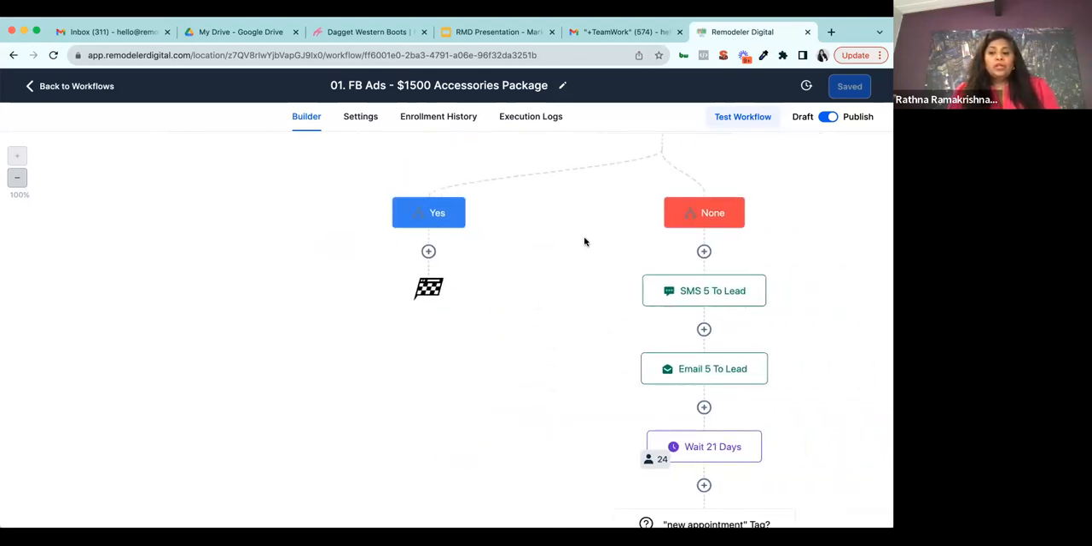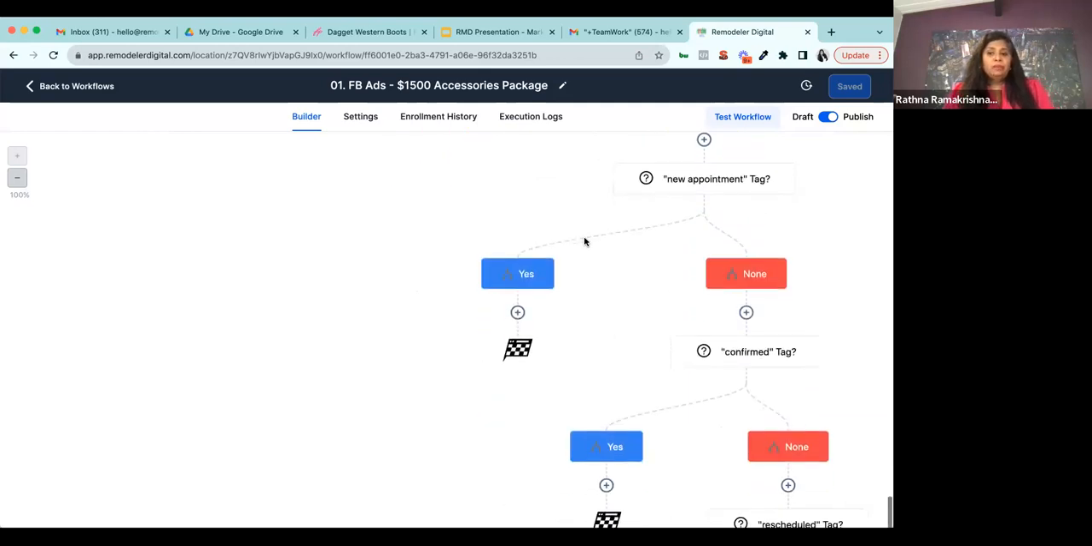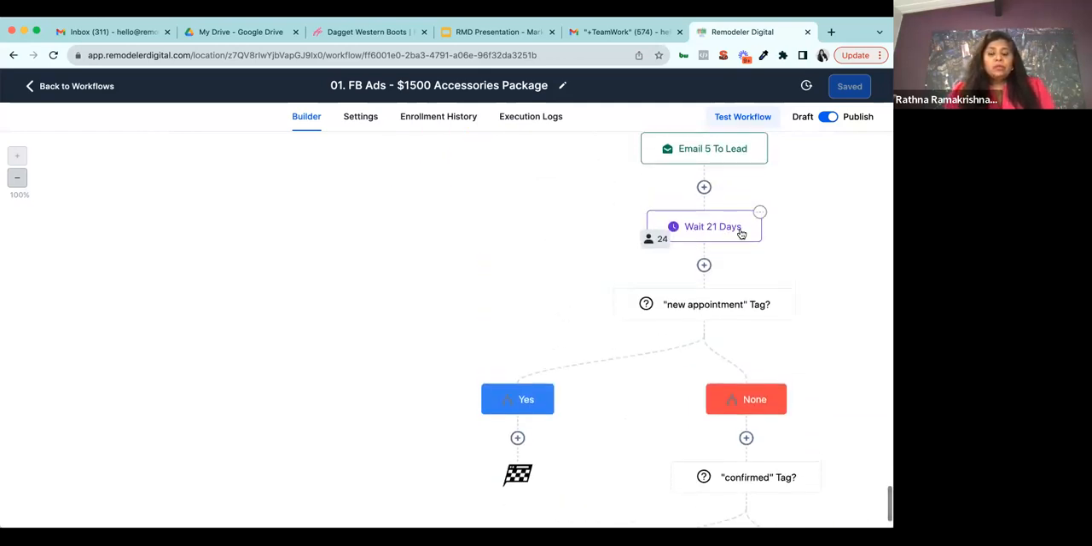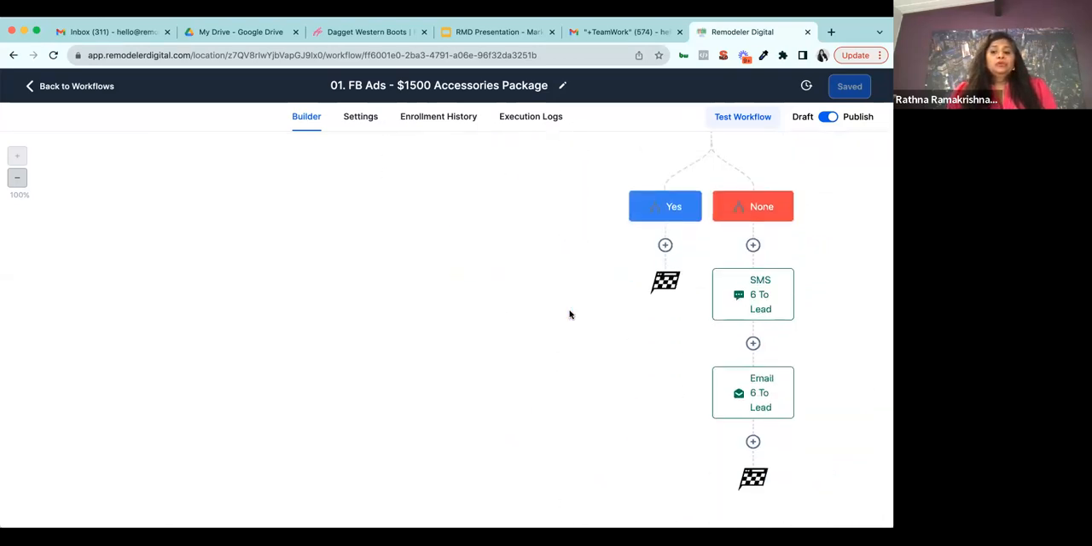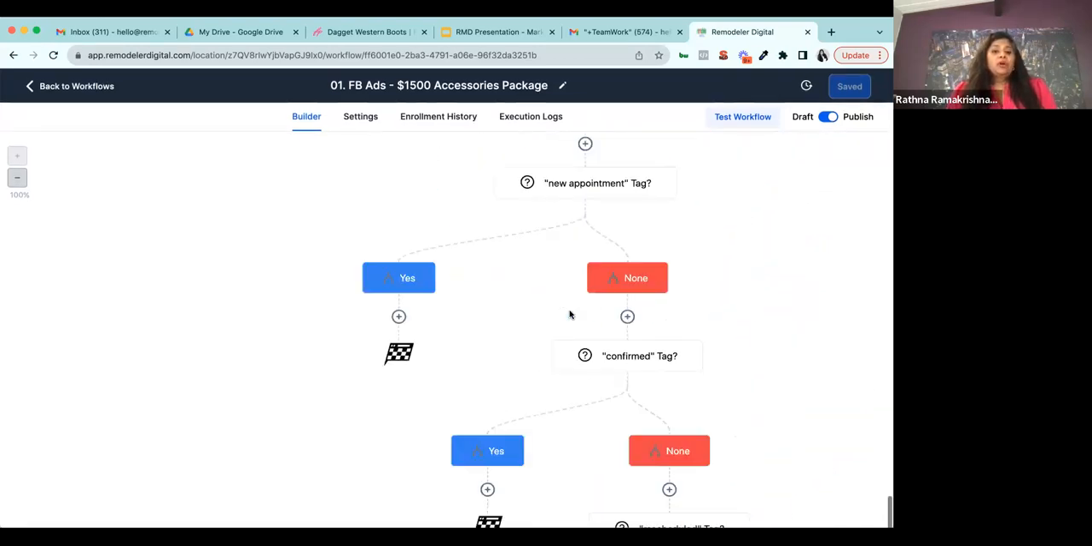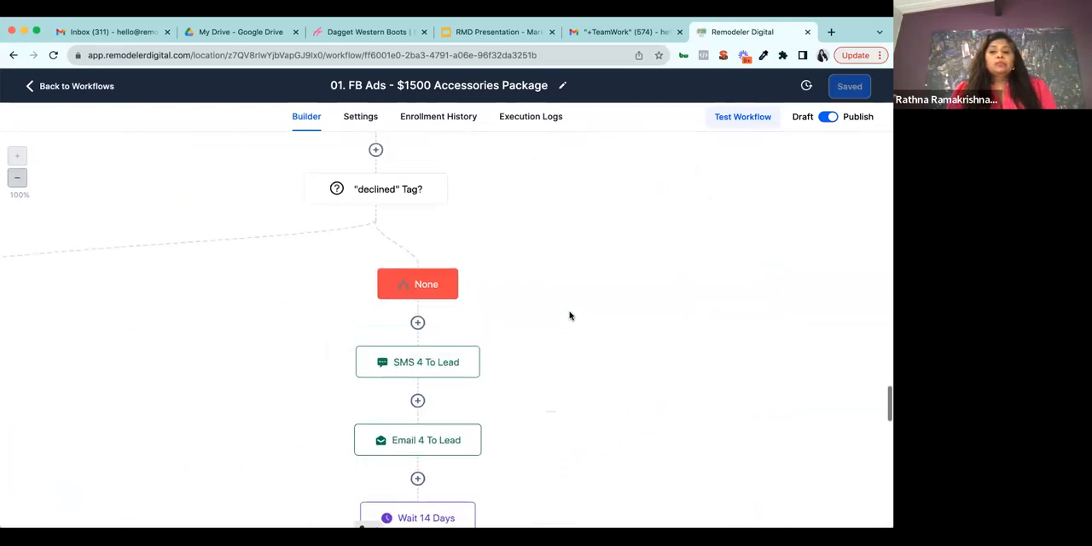If they decline an appointment, we're like, what happened? Rebook the appointment. If they don't rebook the appointment, wait for 21 days, right? Relentless. How can you do this kind of relentless follow-up, right? This is the power of automation.